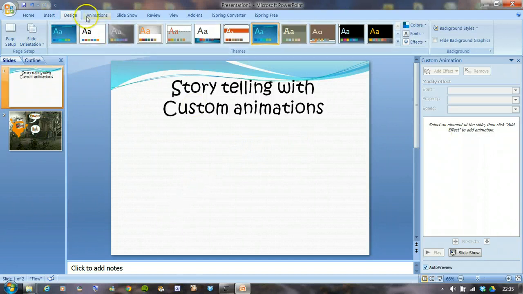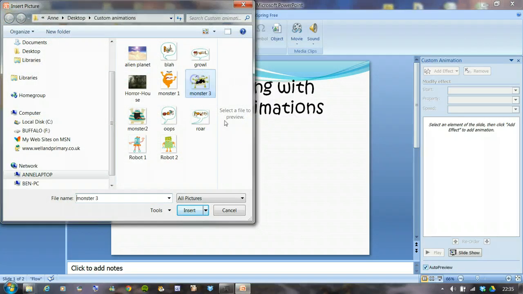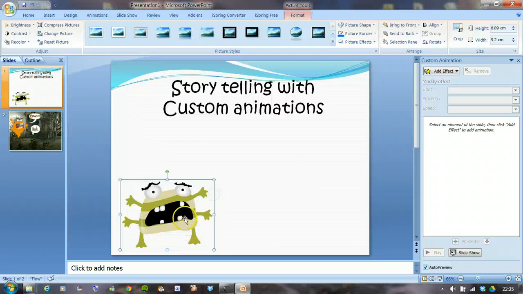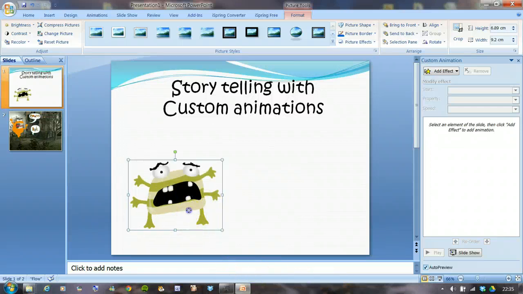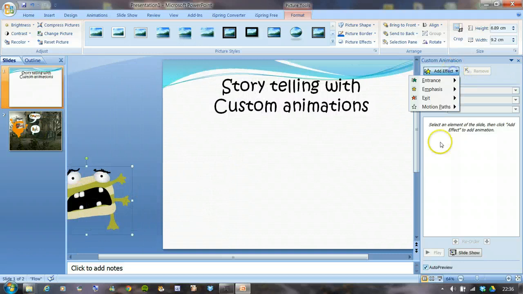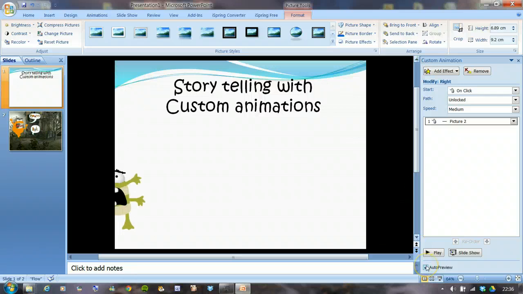And I'm going to just add a monster into here. So insert picture. And I'm just going to put this one in this time. There we go. And again, we are going to make him walk in from the side, so just go down, have him off the side first, and I'm going to add an effect, motion path, draw the motion path, and this time I'm just going to have him coming straight in, going towards the right, so he'll just slide in like that.